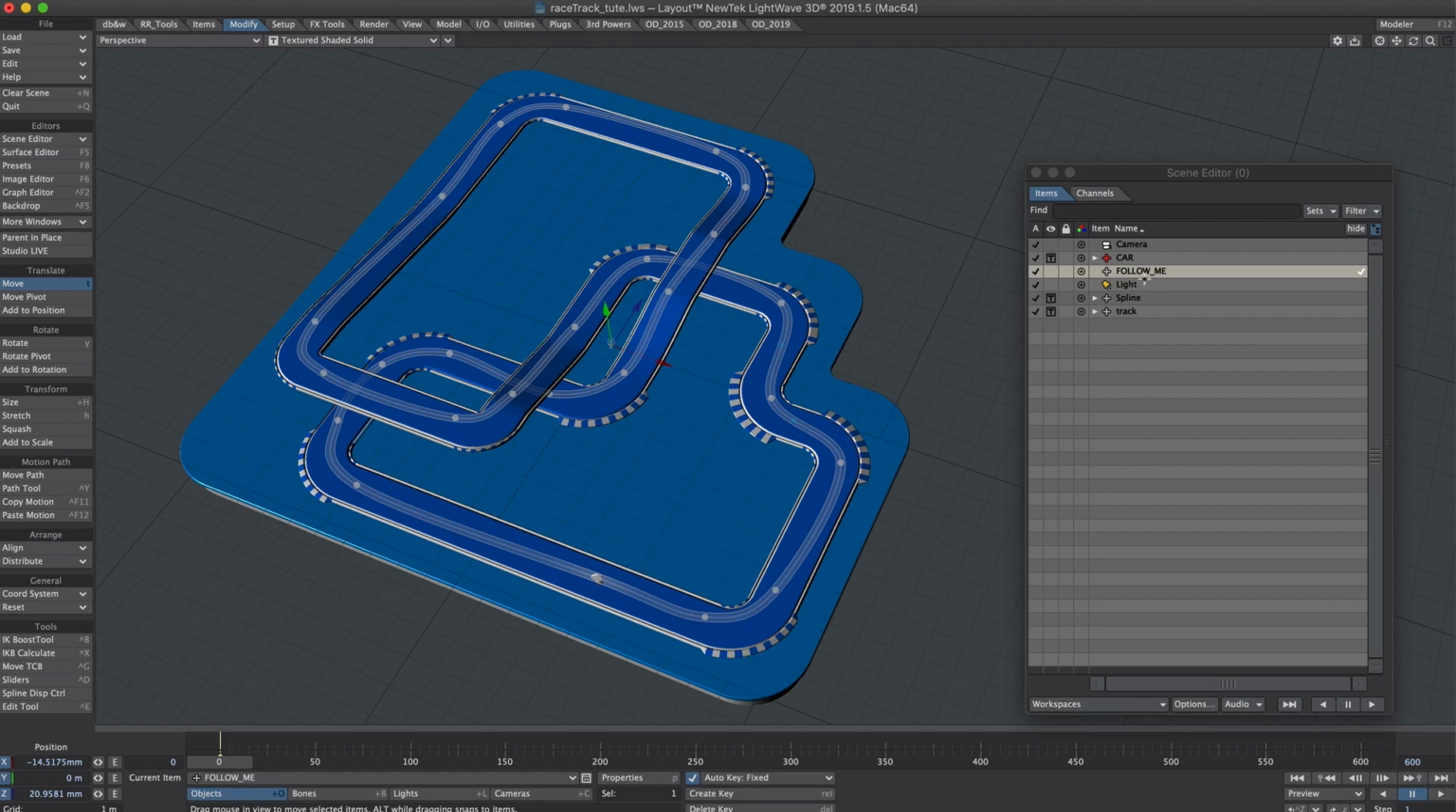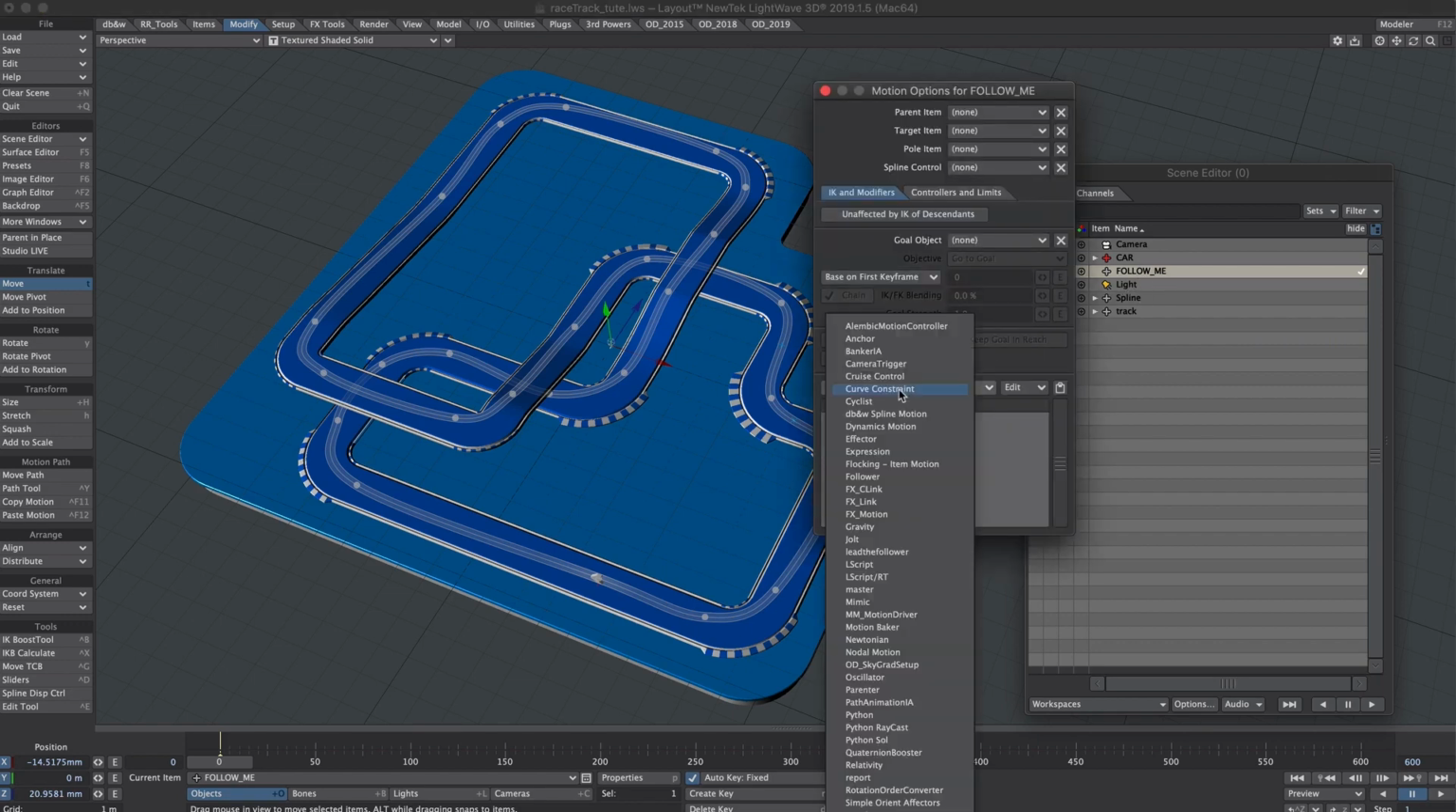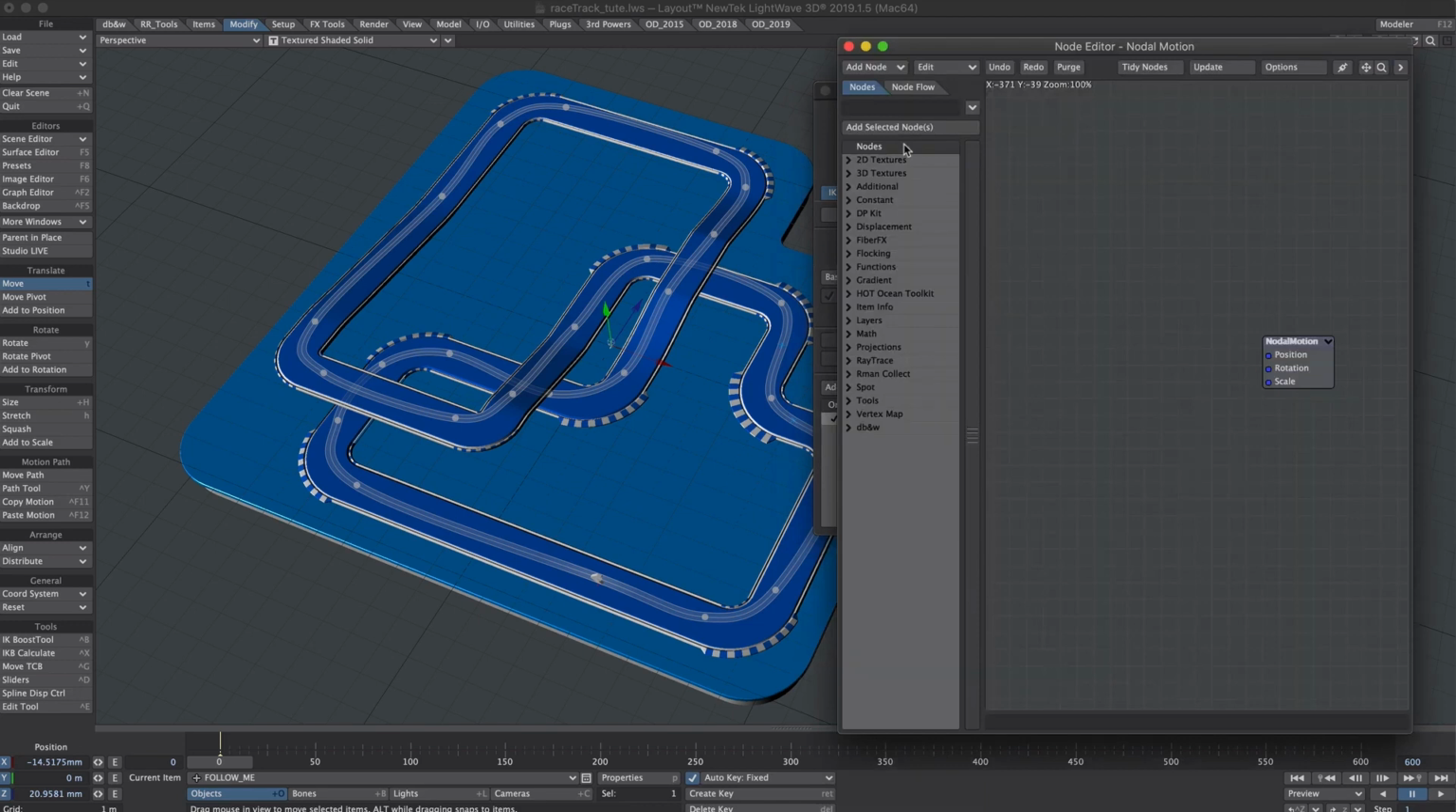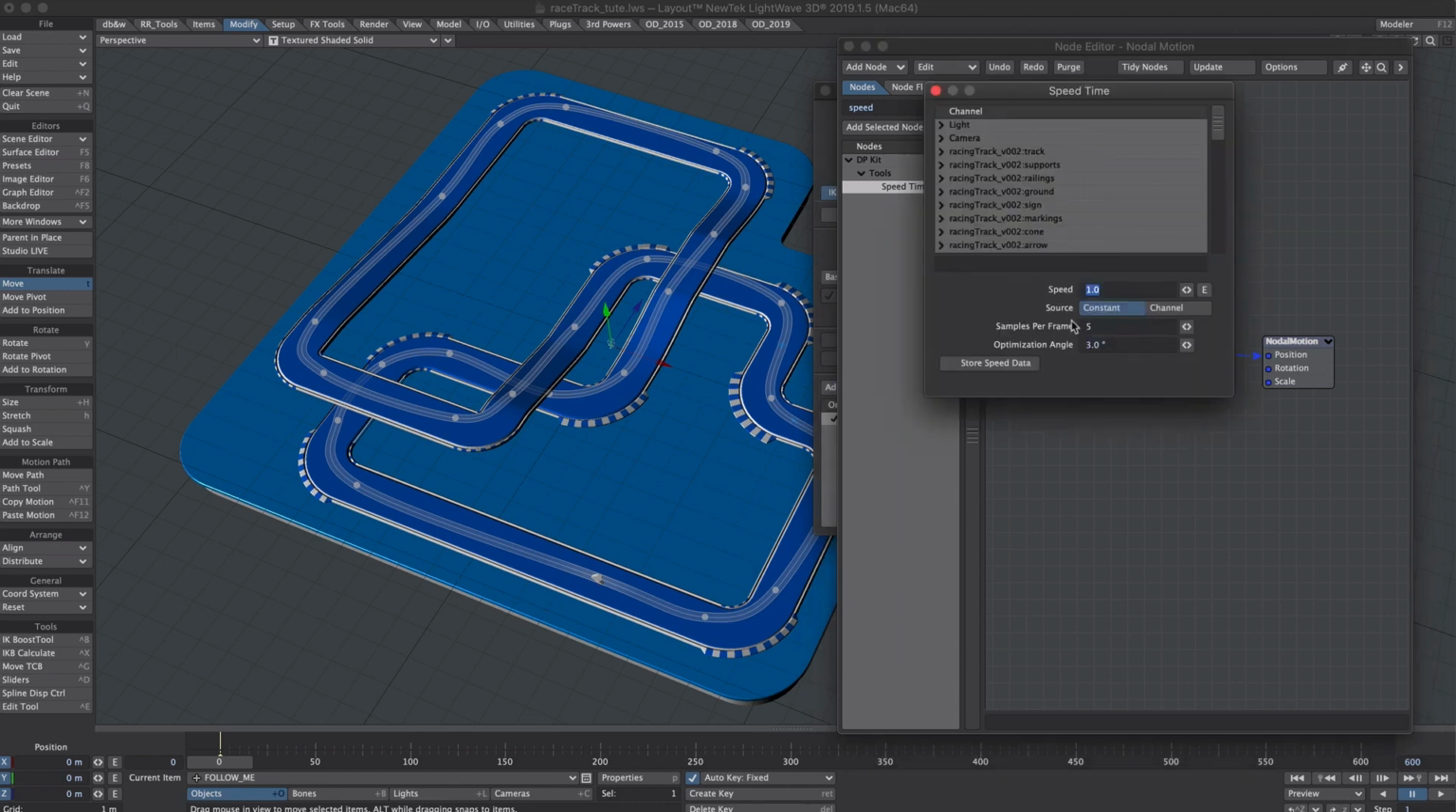Select the follow me null and press M for motion options and we'll add nodal motion. This is why it's handy to keep the follow me and the car null separate. So let's firstly get a make vector, and then we need DP Kit's speed time node. Thank you, Dennis. We're simply going to plug the time output into the Z, as that's the channel we're controlling. I have to admit I didn't have much luck using the channels of other objects, but it doesn't matter.